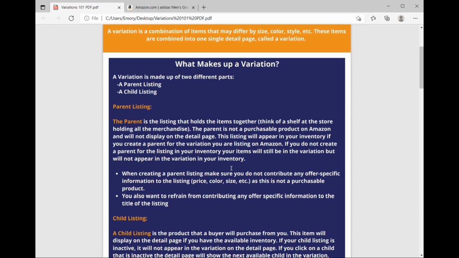When you're creating a parent listing, make sure that you do not contribute any offer-specific information to the listing, like color, size, or price, as this is not a purchasable product. The parent itself is not purchasable, so that wouldn't make sense to enter that information here. You'll also want to refrain from contributing any offer-specific information to the title of the listing. So same thing here, you don't want to put size small in your title. That wouldn't make sense because it's the parent and it's not purchasable.